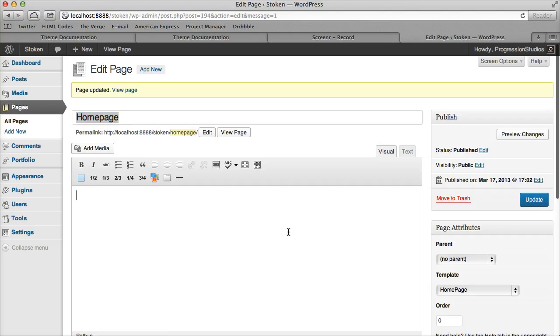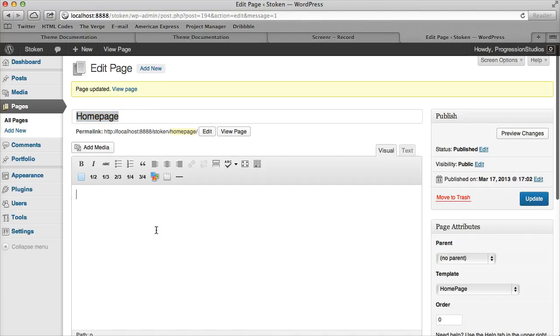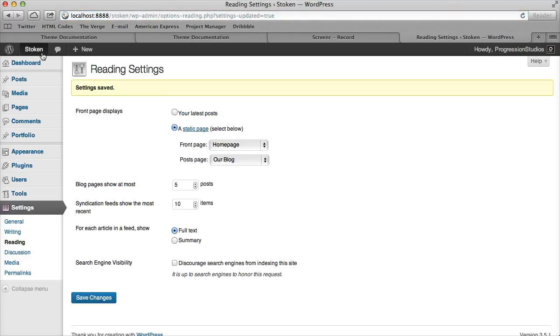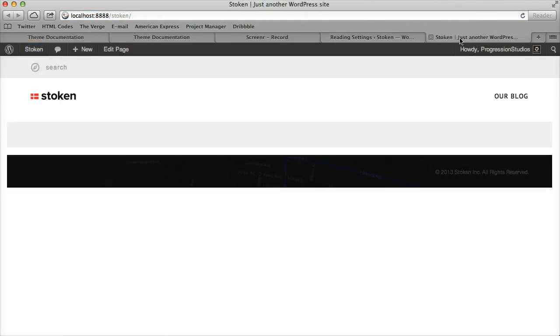So now that we've created our homepage and set the template, we can go under settings and reading. Instead of front page displays your latest posts, you want to display a static page. So that's going to be homepage. Now we can go to our homepage, and it's pretty blank. Obviously the slider would go up top, that's covered in another set of videos, and then our content goes below.